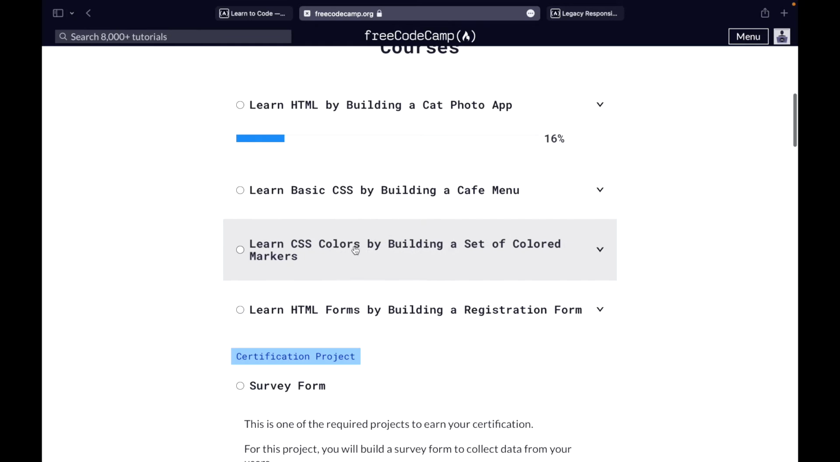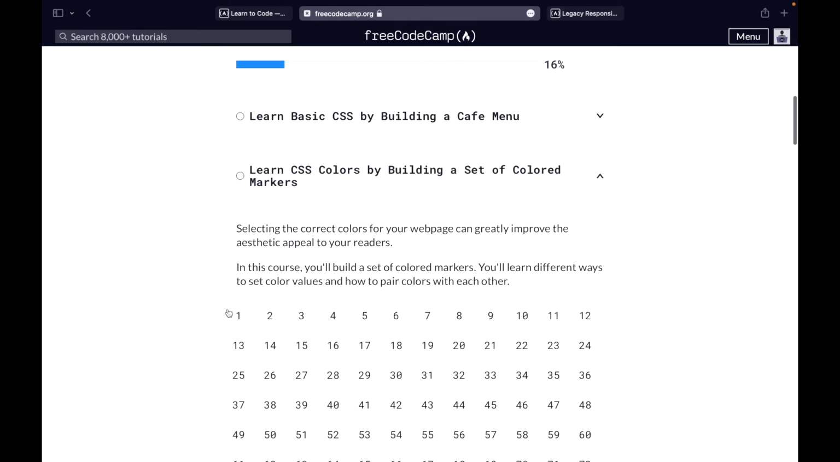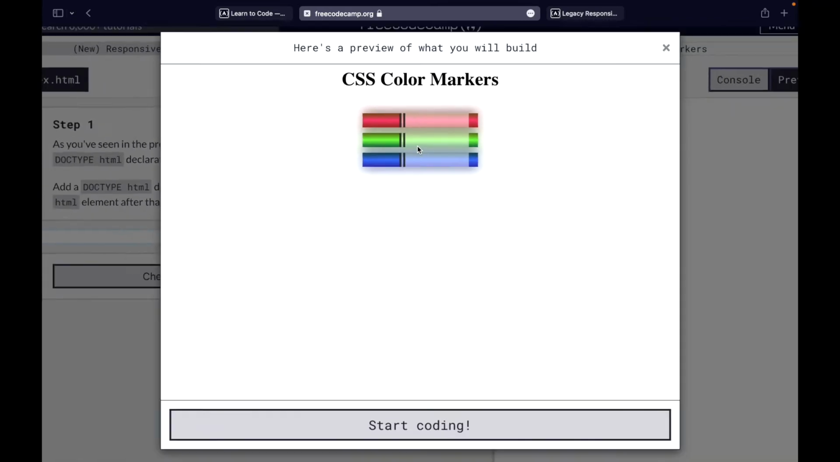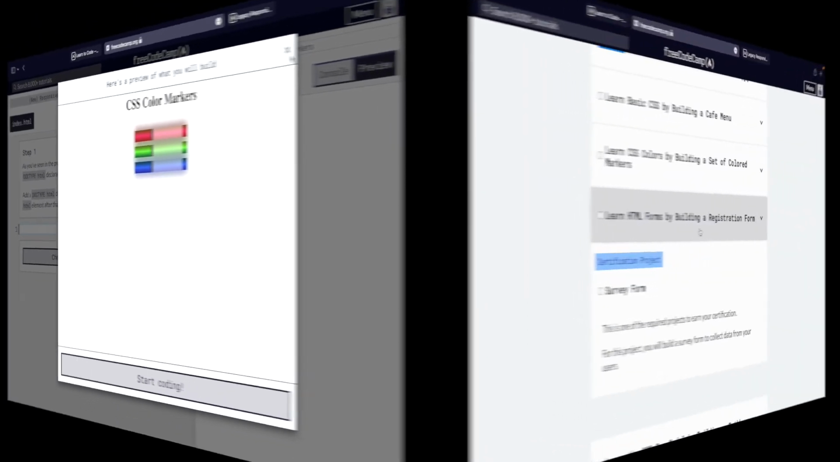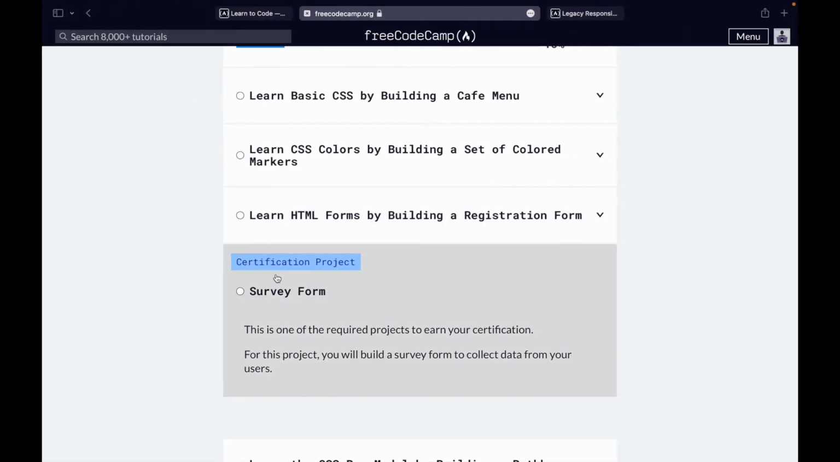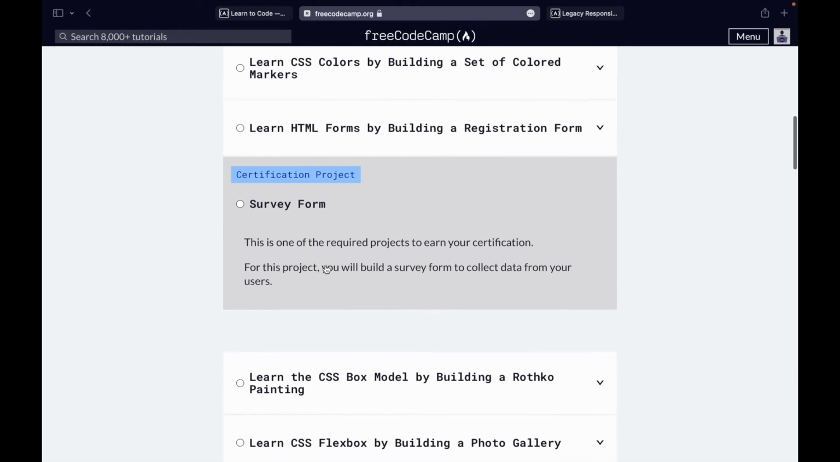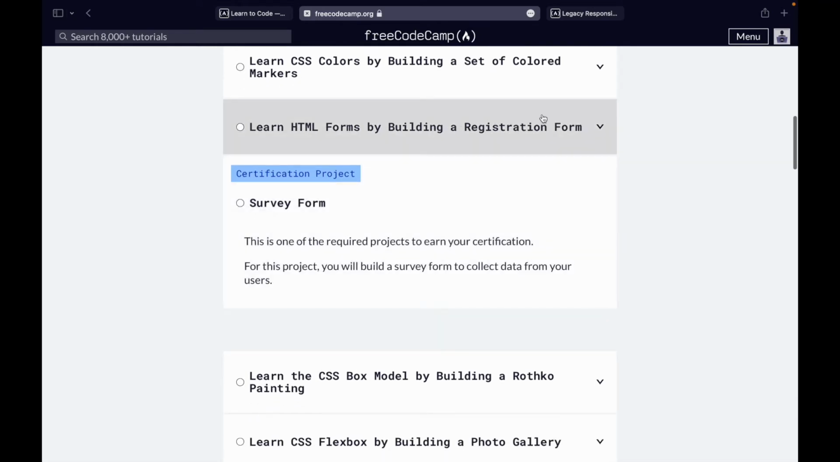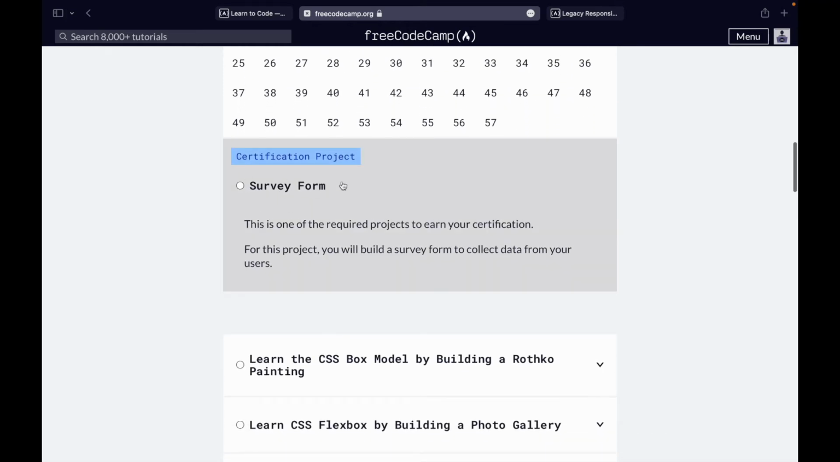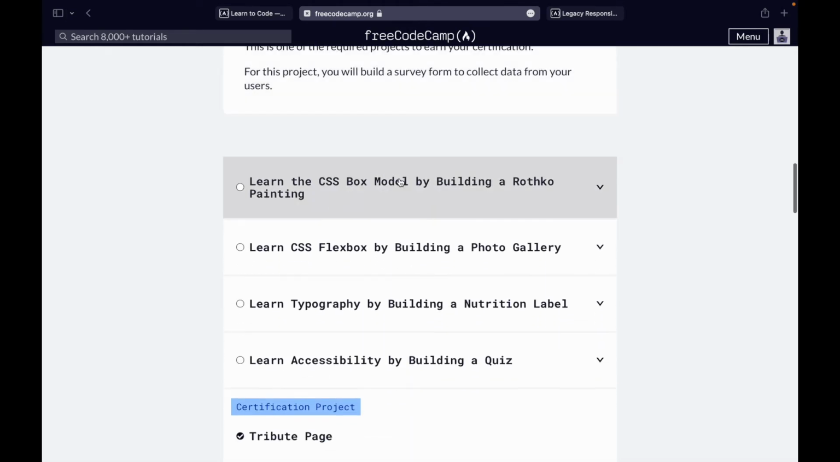In this third one, we have some color building markers, so we're going to be working on different color schemes in CSS. As you can see, we're going to learn about HTML forms by building a registration form. This is a certification project also. It means that to get a certificate for this course, you have to complete certain certification projects. Here they will ask you to build a survey form after learning this. Then we have the CSS box model.